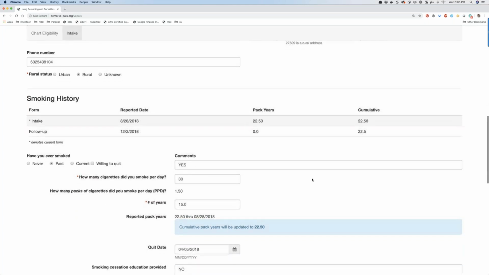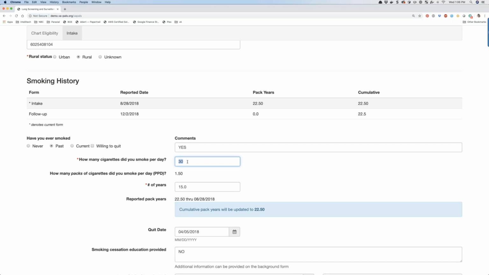The way this works, you give it the number of cigarettes you smoke per day. That hasn't changed at all. That will in turn calculate the number of packs you smoke per day for you. You give it the number of years, again, as of the date of the form. In this case, it's August 28th of 2018. And beforehand, this had already calculated that out to be 22.5.